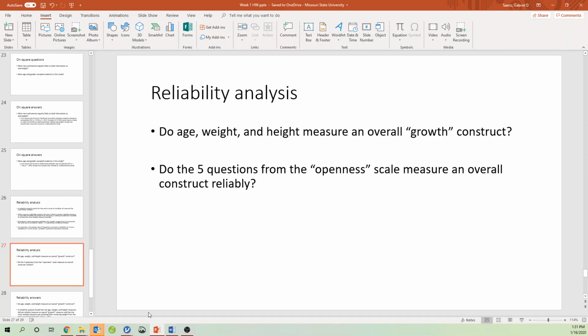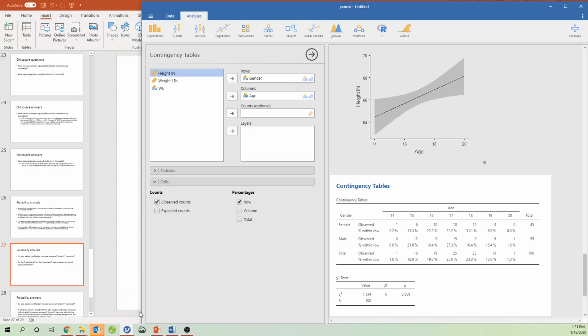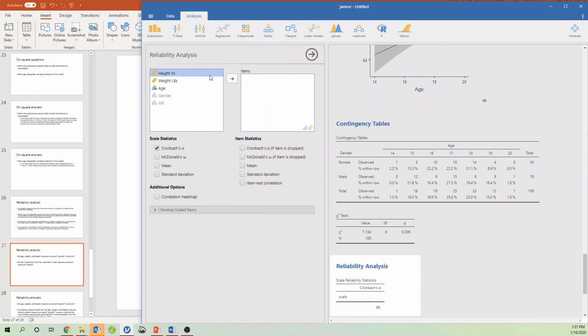So to answer the first one, we're going to use the data set that we've already got. We're going to go to factor analysis and a reliability analysis, and we're going to pop in these 3 variables. And we're going to check, do they come up with an overall growth variable? Now, these are kind of silly variables to pop in together, and not a huge surprise, they're not particularly strongly reliable. Remember, a strong reliability is going to be 0.7 or greater, so 0.142 is not the best.